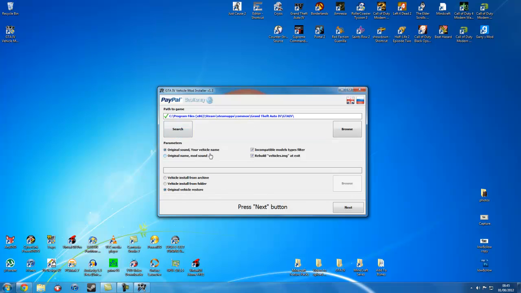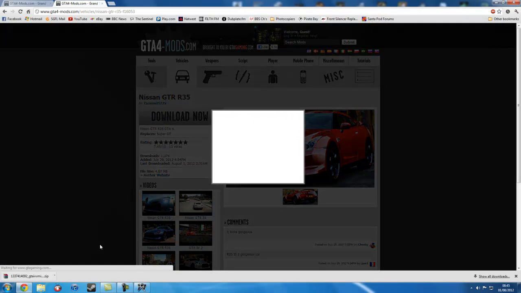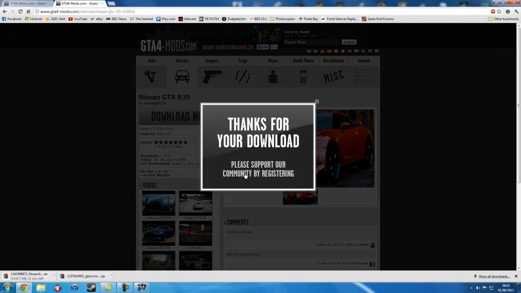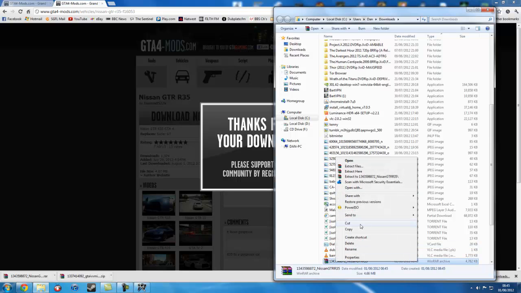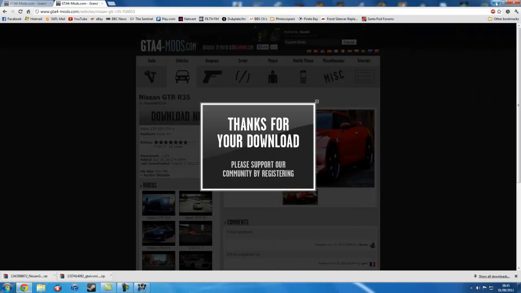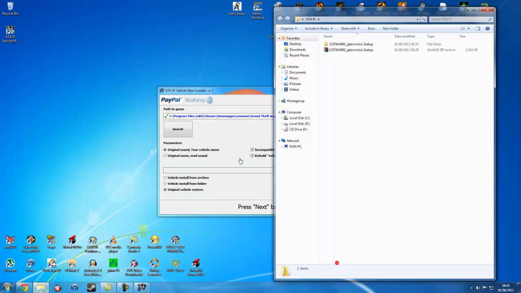But obviously we want to install a modification, so we're going to install another car. This car is the Nissan GTR R35. Now you need to click download. It's obviously dead easy. It says thank you. It downloads it and it's there. So you need to locate this file. I will just move this to my other folder so I know where it is.